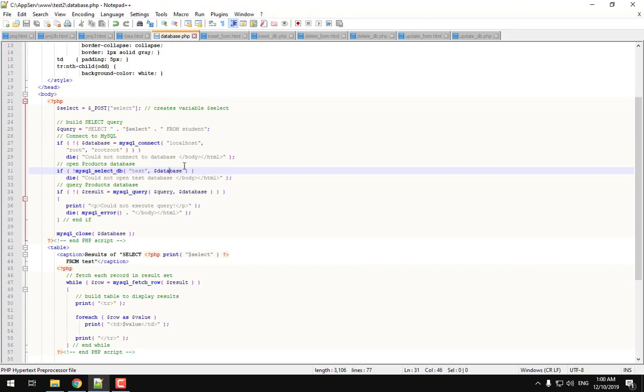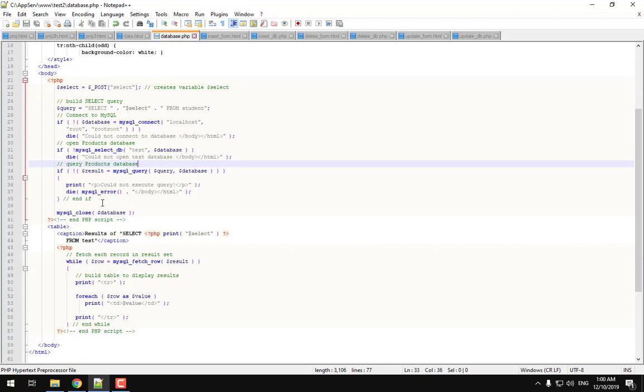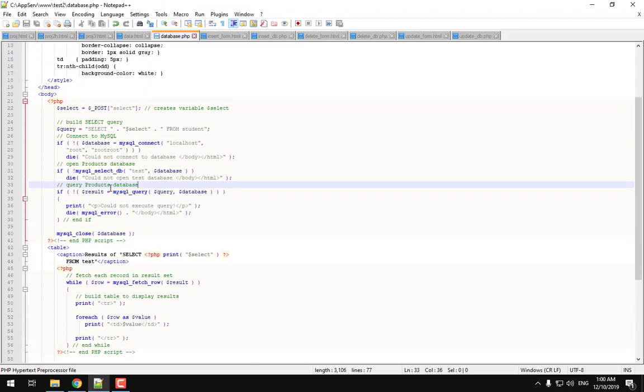Now after we have specified which database we want, which is test, we can apply some queries, which we are doing here. mysql_query, we send the query, we type the query and the database. Now the query, what is the query here? Select this one, it can be ID or name or major from table student.